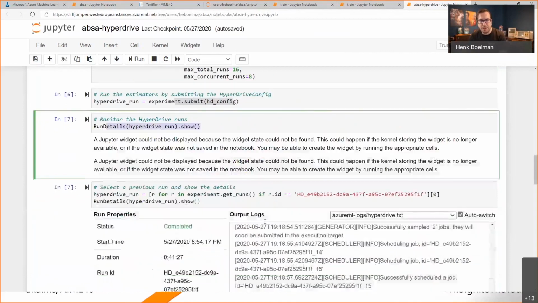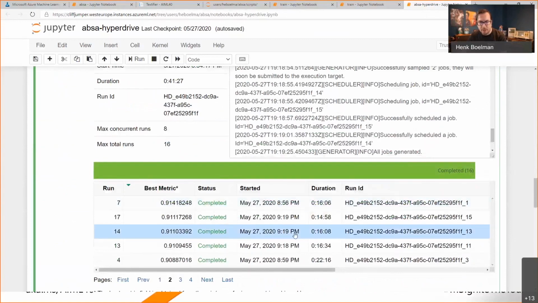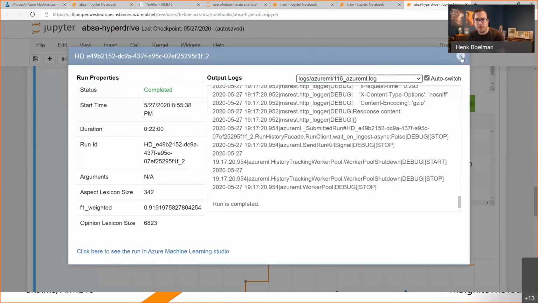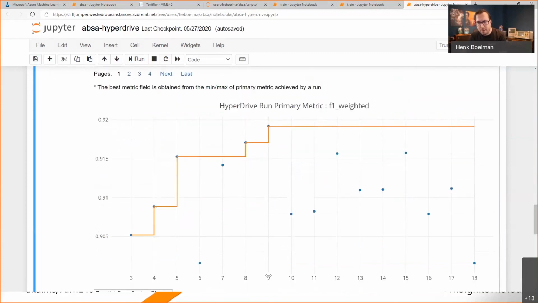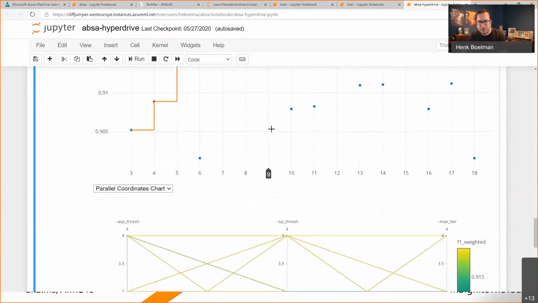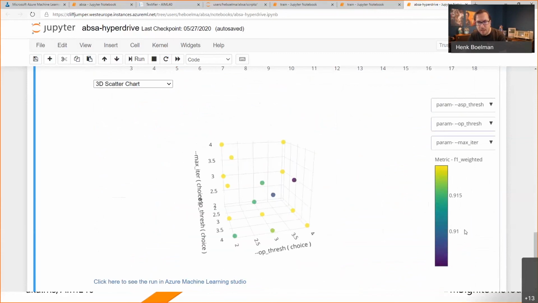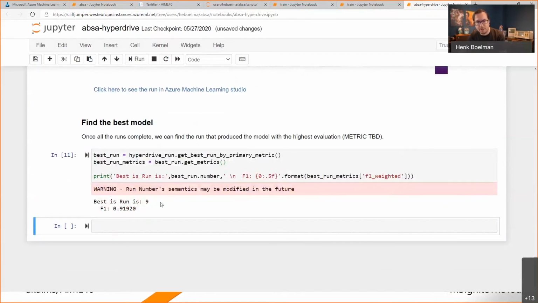And then we can use the details to show. The only difference now is that we see a summary of all the different runs. So here we see that it has generated like 16 or 18 random runs. And if we click on one, we see the exact same result as what we would see when we would run one estimator manually. It's creating this nice graph for us. So we can follow this line and see that run 9 delivered us the best model. Some other cool graphs here. We can also have it in 3D. We'll have a look at it. And we can also use a small line of code to say, show me the best model. The best run is 9, and the F1 score is this.